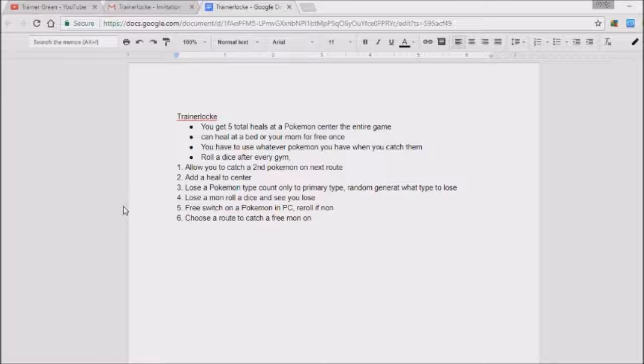And for the final one, choose a route and catch a free mon, because there might be something greater, like better, later on. So if you're wondering why exactly there are 4 good ones and 2 bad ones, well, I don't want to make it too difficult or too likely to have something bad. I did it so that one third of the dice is bad while two thirds are pretty decent. And I thought that would be pretty cool.